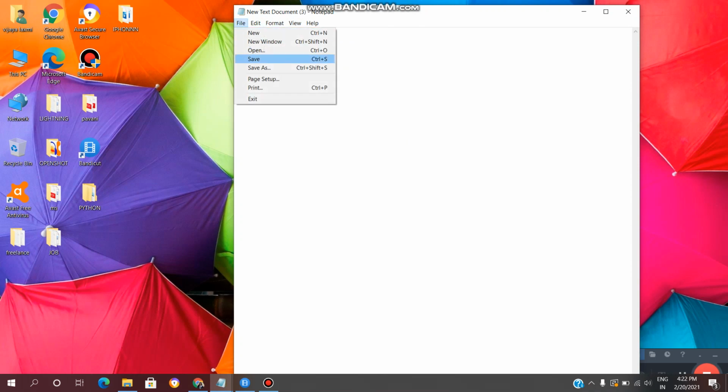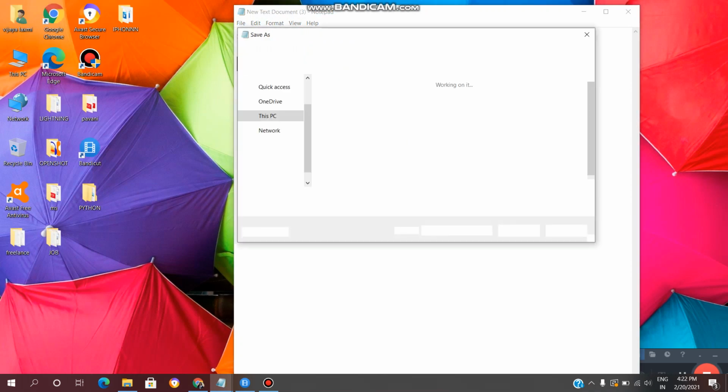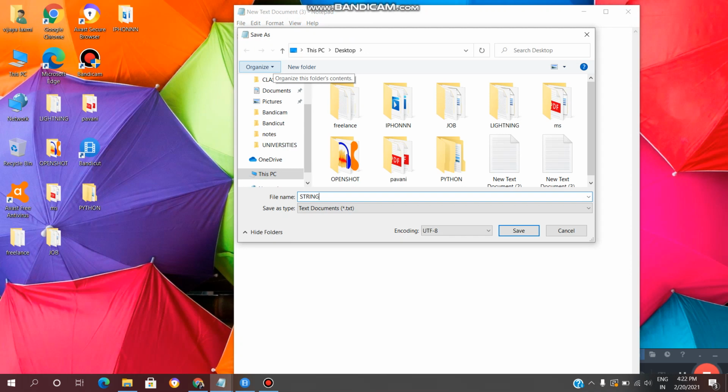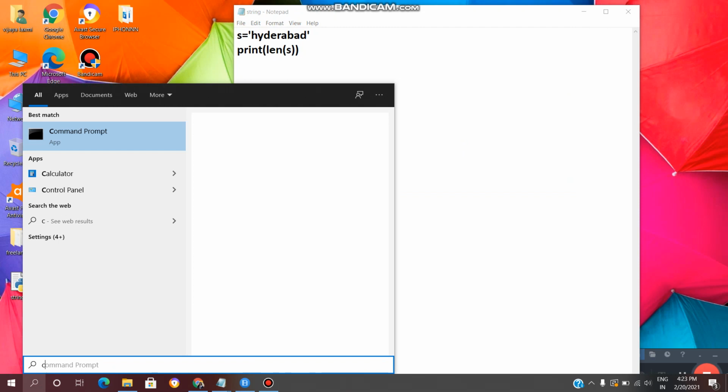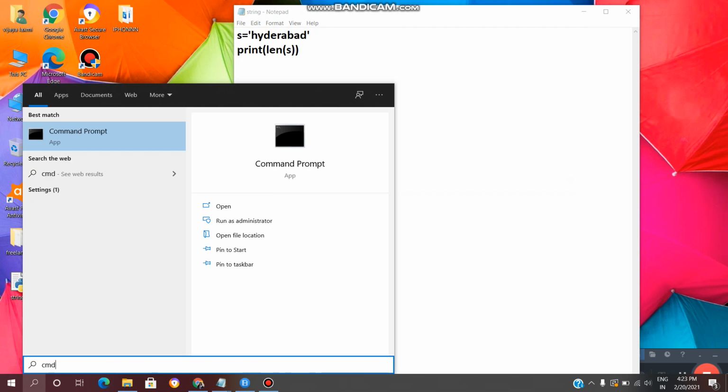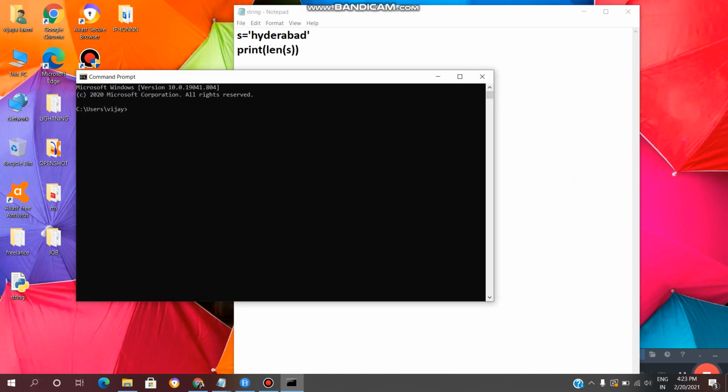Click on File, click on Save As, give any name with .py. A Python file should be saved with the extension .py. So file name .py, enter, save. Yeah, the file is saved. Now we need to execute this program by using the command prompt. So open cmd, enter. This is the command prompt.